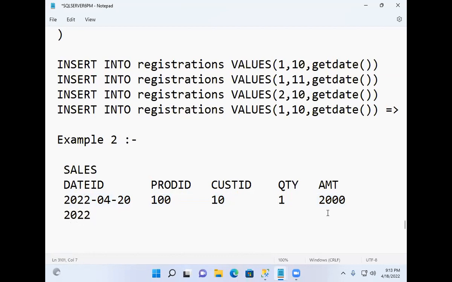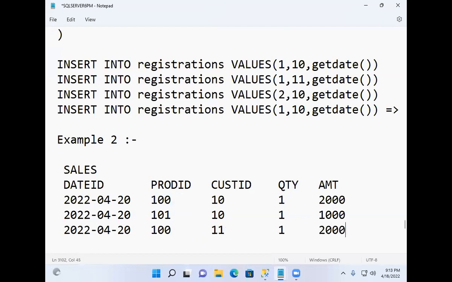Next one, 2022-04-20. A different product sold to customer 10. Possible or not? Yes, a different product sold to the same customer. Quantity is 1, amount is 1000. Next one, same day 2022-04-20, product 100 sold to customer 11. A different customer. Possible or not? Yes. Quantity 1.